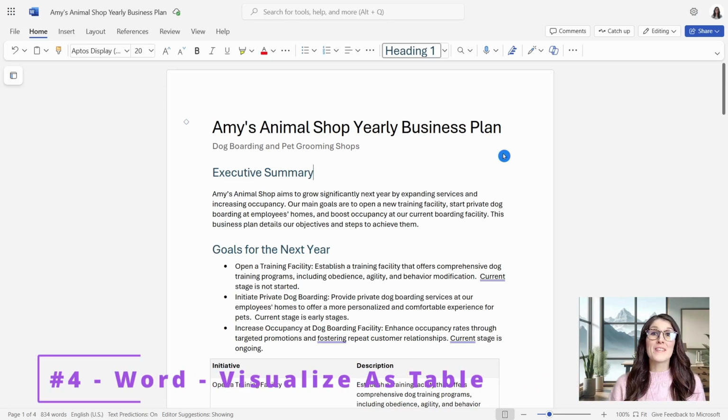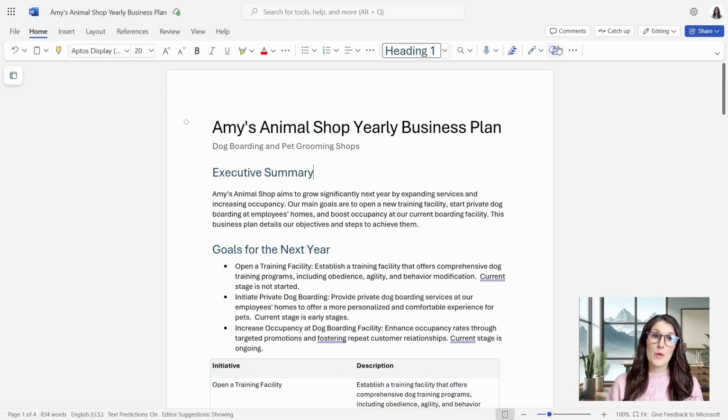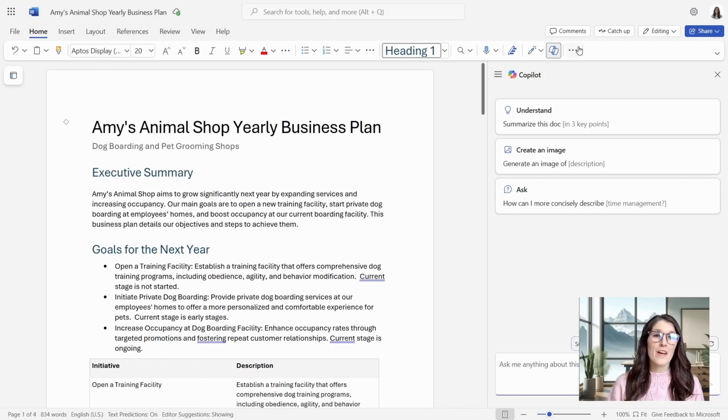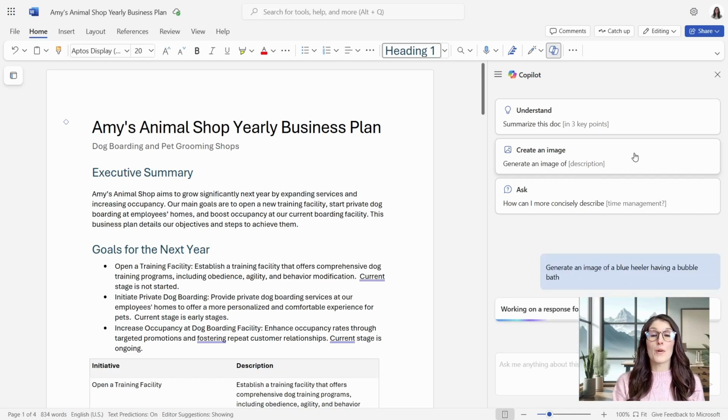Tip number four is image generation directly in Microsoft Word. So if we go up to this Copilot icon, then we will see some of these predefined prompts. So let's go create an image, and we will do a blue heeler having a bubble bath.